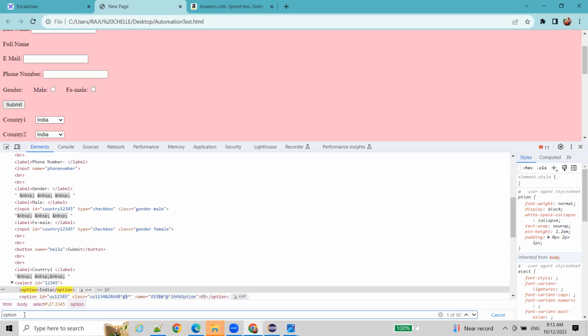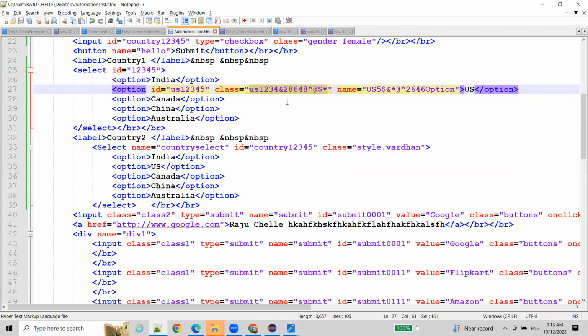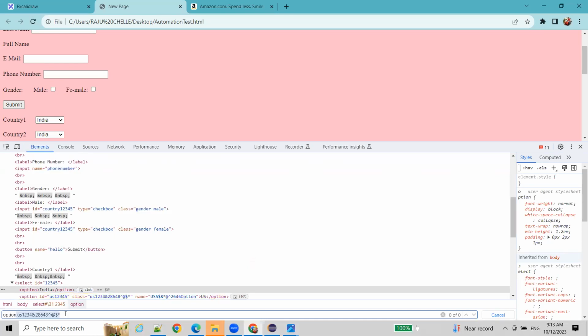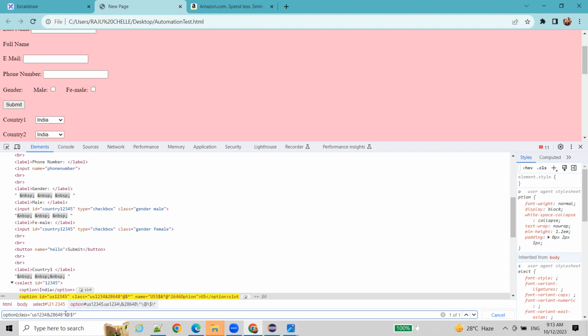Whenever you say dot and some class value, here dot option dot, it is not working. Why is it not working? When you use the same class value, it is not working, and there is no space also. Then how do we identify this option? You have one more option: you can directly specify option, class equals to this value. Now you are able to identify that option.